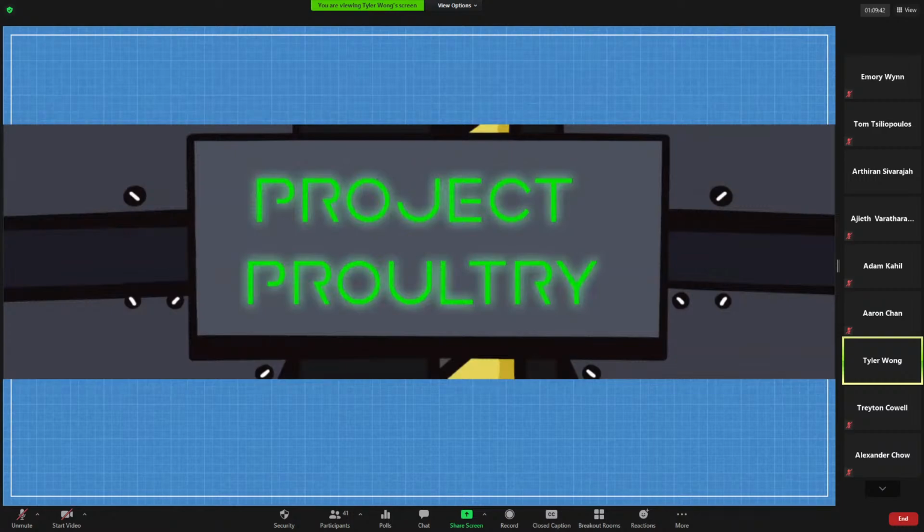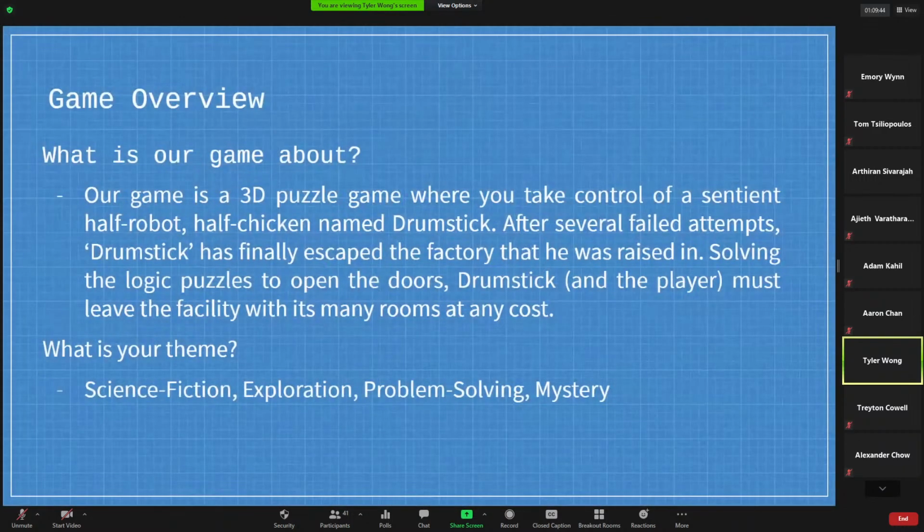So our game is Project Poultry. Just to reiterate, our game is a 3D puzzle game where you take control of half robot, half chicken, Drumstick. After several attempts, Drumstick has finally escaped the factory that he was raised in. Involving logic puzzles to open the door, Drumstick must leave the facility, complete all his puzzles and escape as many rooms as he can. And our themes are focused around science fiction, exploration, problem solving, and mystery.